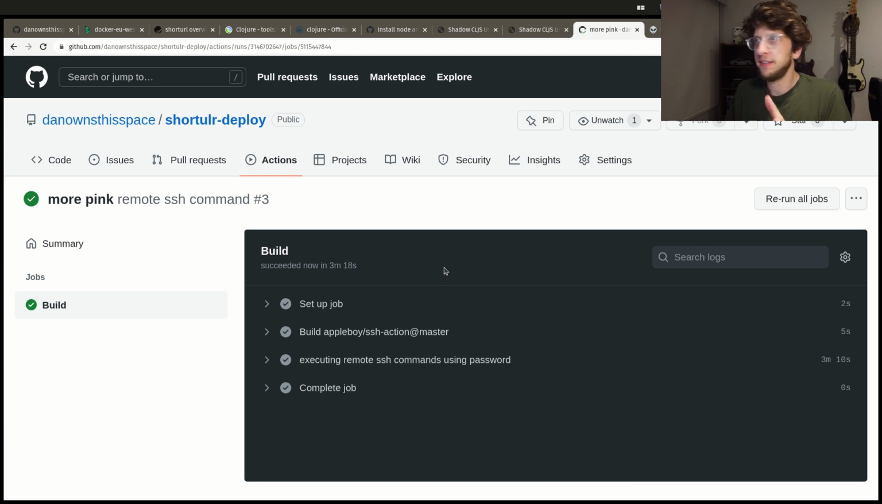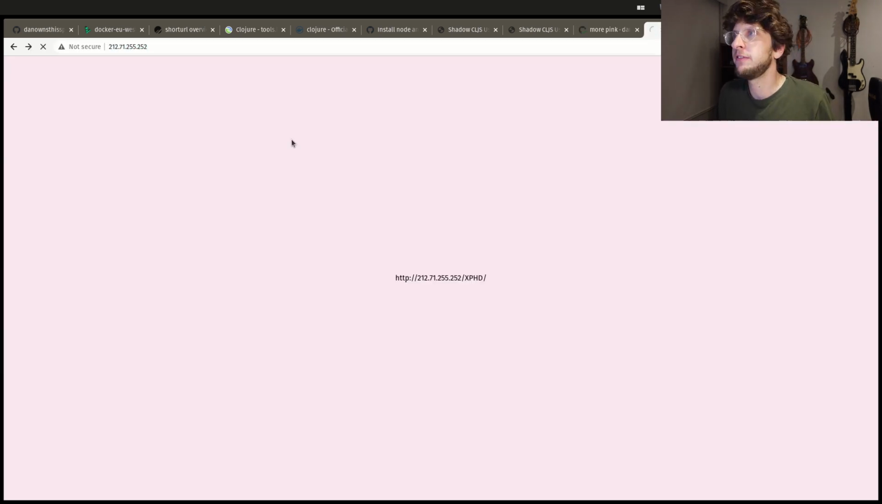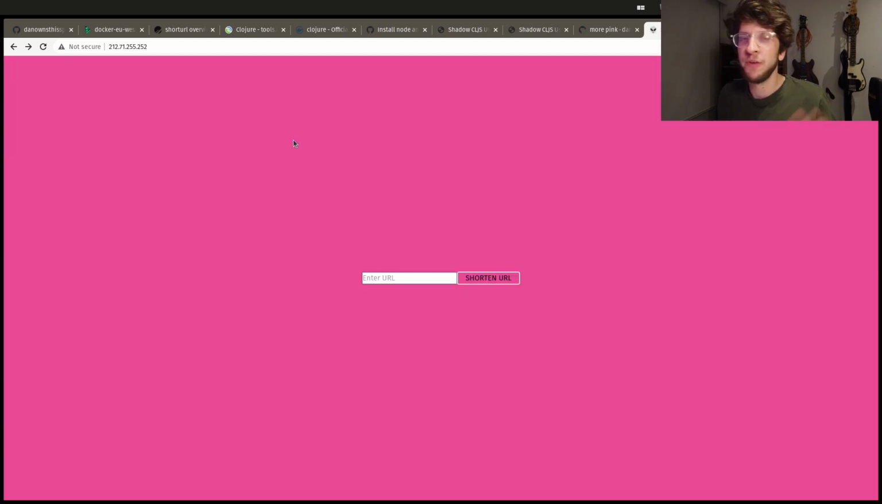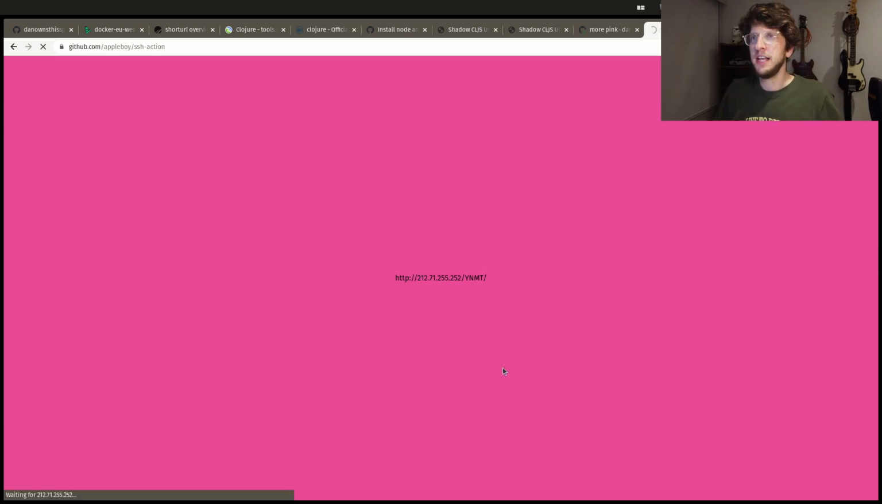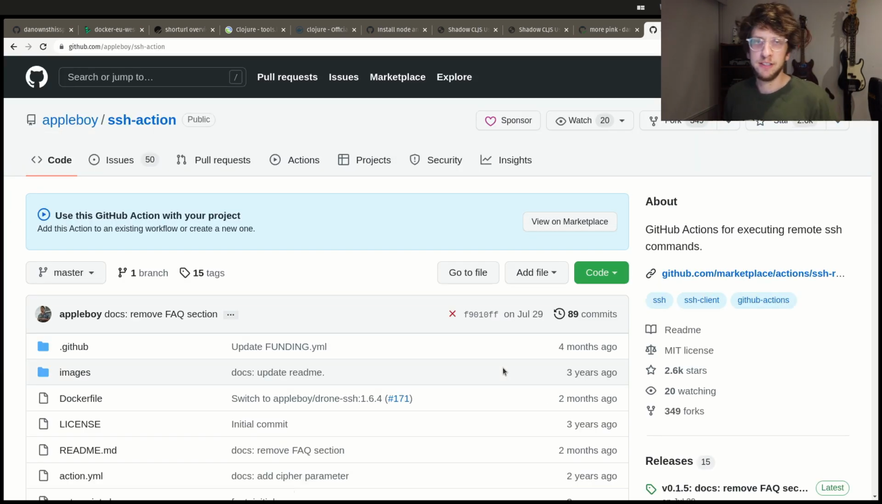Cool, and that build successfully ran. So now if we go to short URL app and we refresh this, we got a more pink application. And let's copy this URL, paste it in here, click shorten URL, click this URL, and the redirect works.